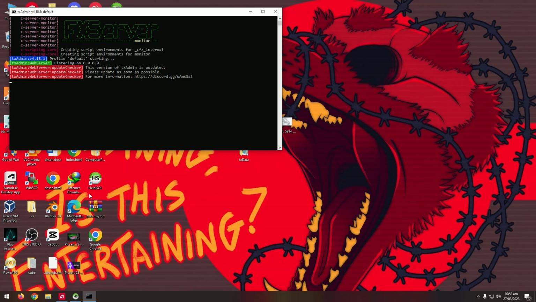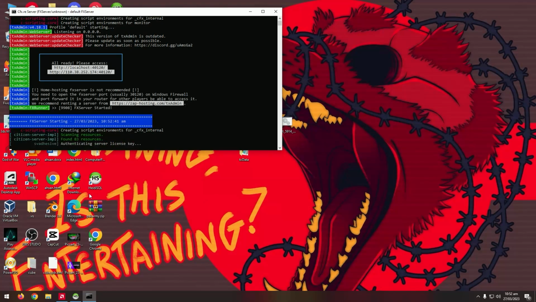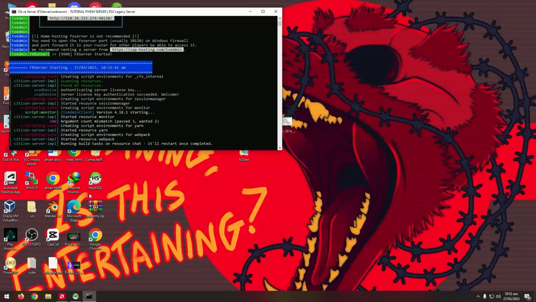So once the server is started, you will see that our things will be activated. It's like running a webpack, so let it finish.